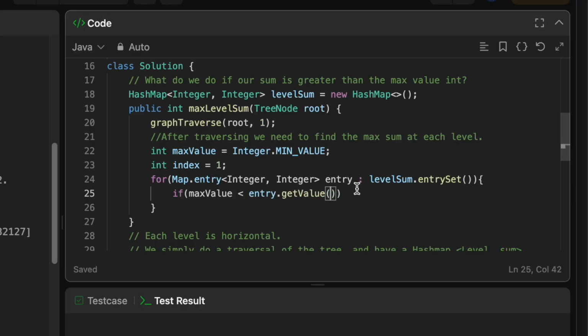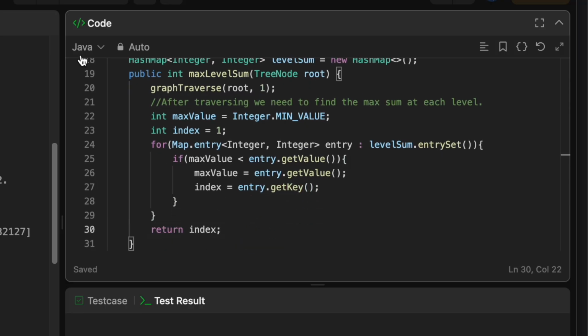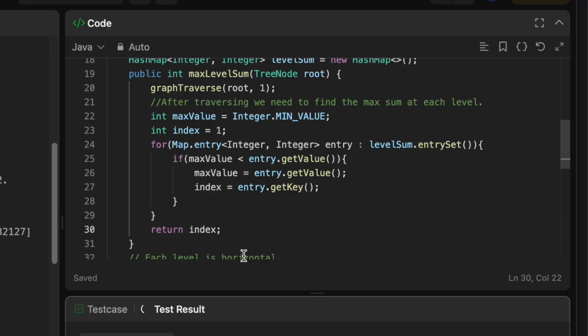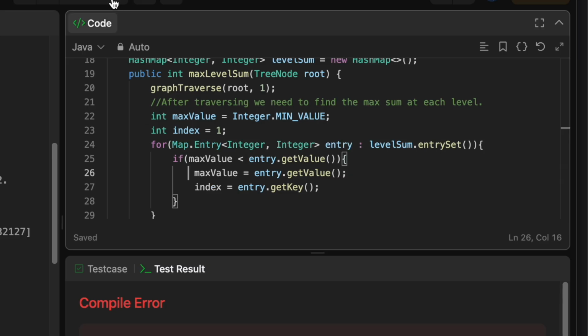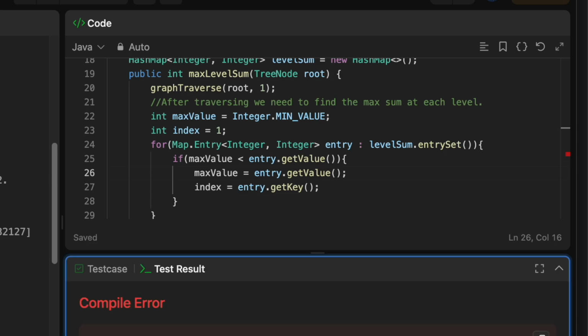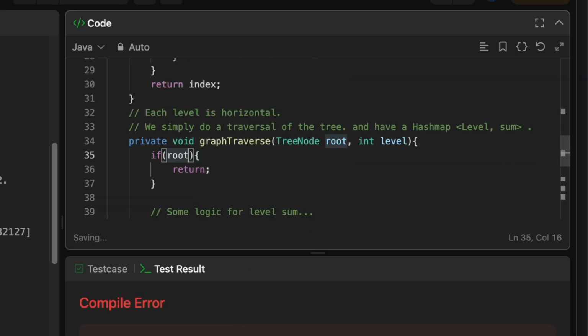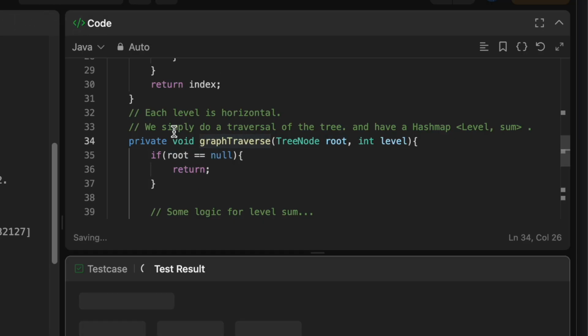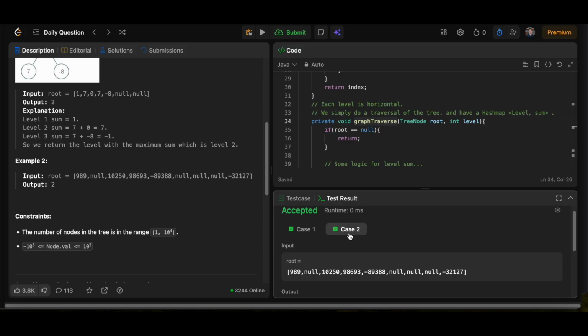Now, we're going to just calculate whatever the new max value is by checking if the current value is greater than that. And if it is, we're going to set the index to be that as well. So, oh, it looks like I have some errors. It looks like this should be a capital E in Entry, and it looks like my null pointer check here should be like this. Okay, so test cases passed.